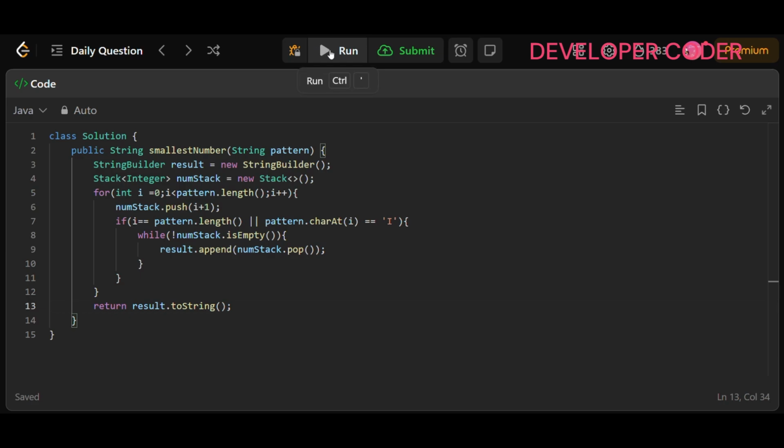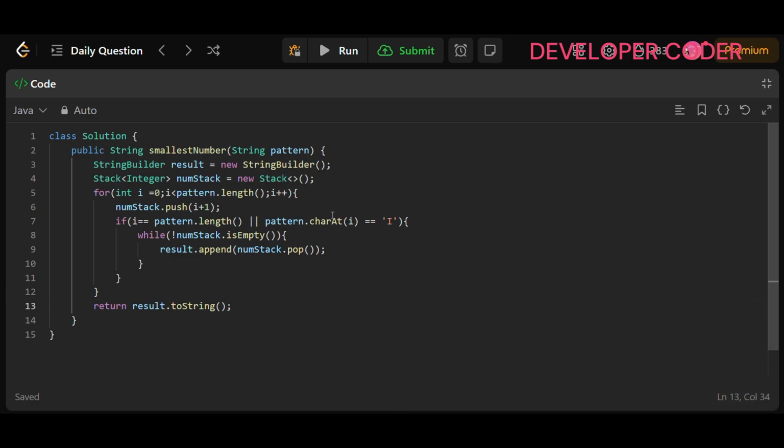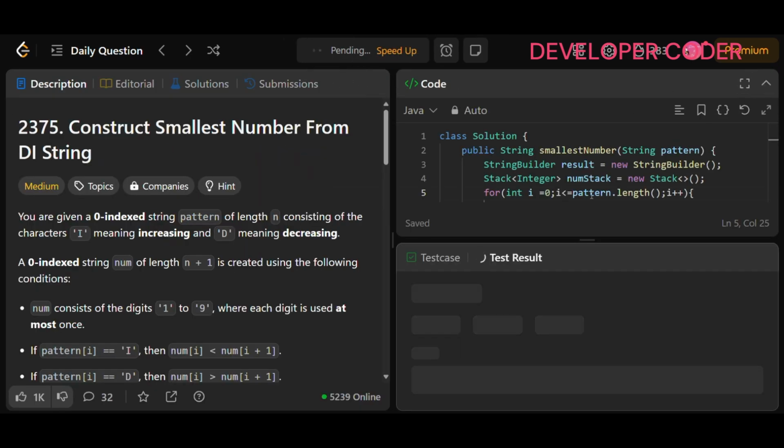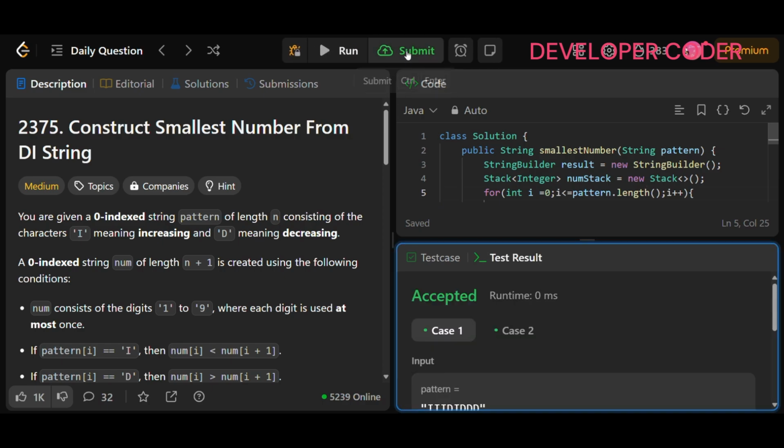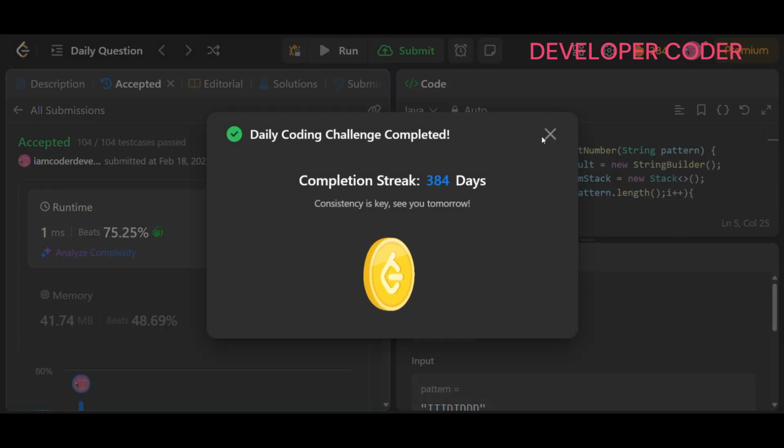Now let's run the code and see if there are any issues, and we'll try to fix them. Yes, there are some issues. Let's see where. Okay, it should be less than or equal to. Now let's run it, and let's submit it. See, our solution is accepted, right?